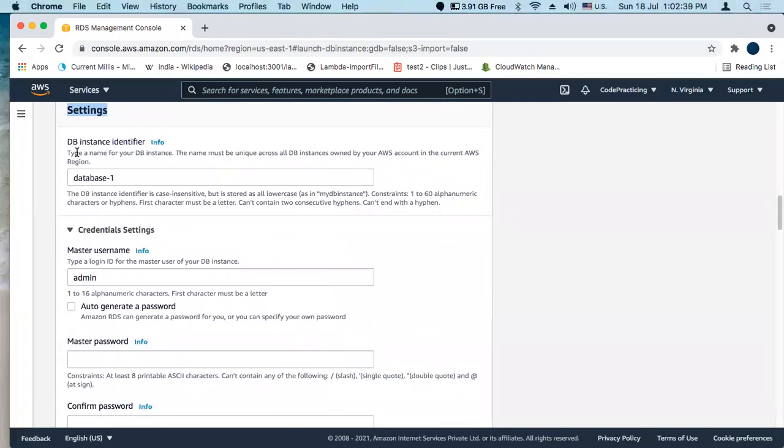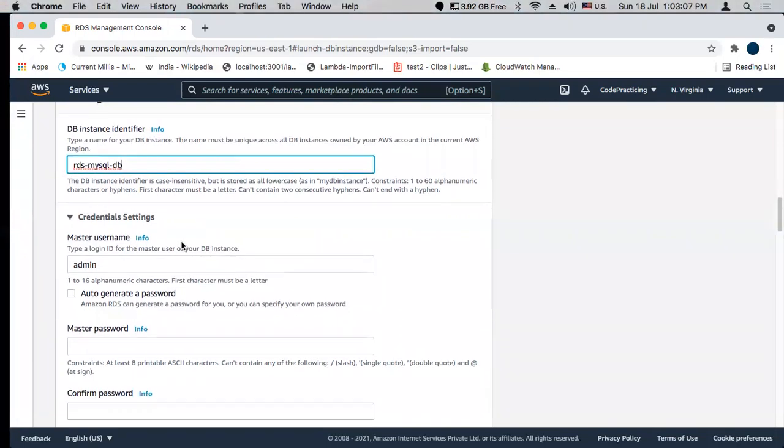First is DB instance identifier. Type a name for a DB instance that is unique for your account in the region that you selected. For this tutorial, we will name it RDS MySQL DB.